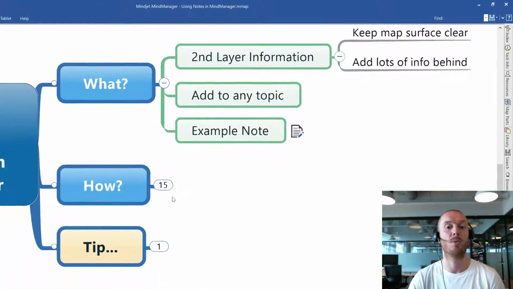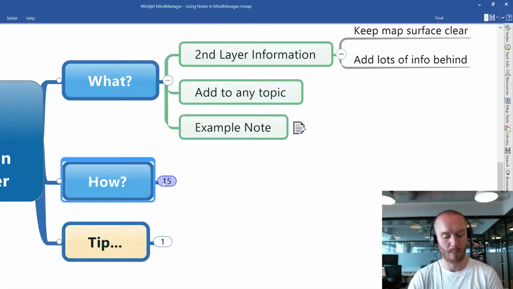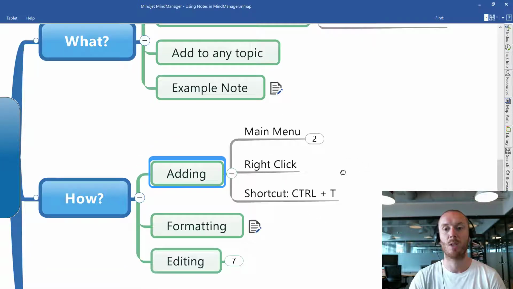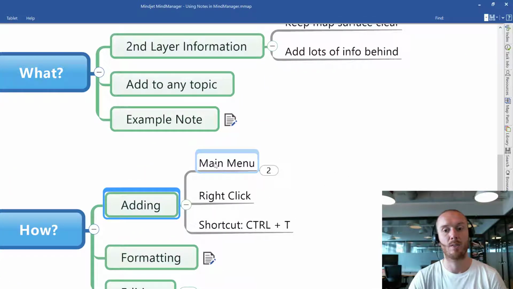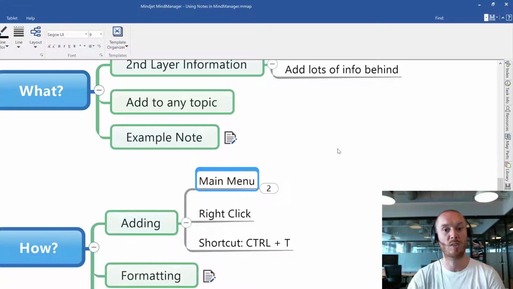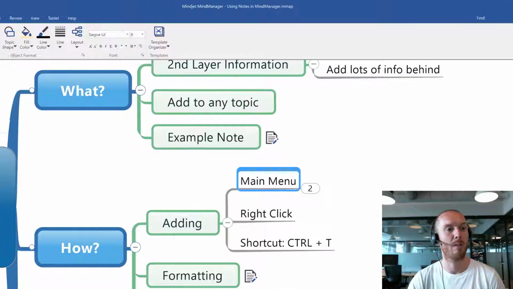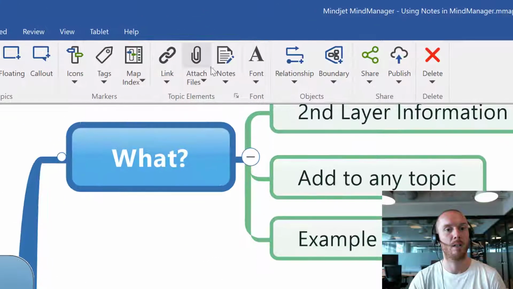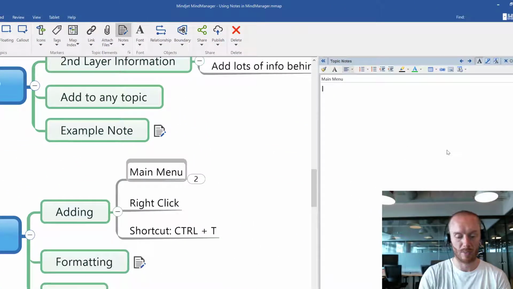So how do you add notes and how do you use the notes? Well, again, relatively straightforward in MindManager. Firstly, in terms of adding notes, we can do it through a number of different ways. The first is we can come up to the main menu. Now I have the main menu closed in MindManager just because I like the extra space. But if we look at our main menu here and come home, you'll see that we've got just along here notes. So I can click that and it's going to open up the notes panel.